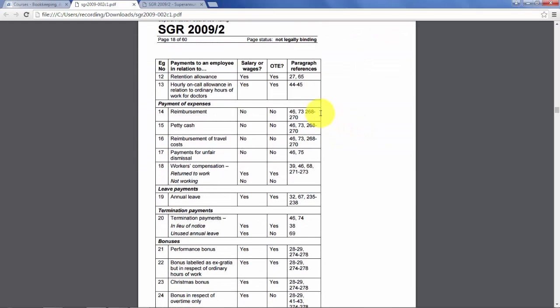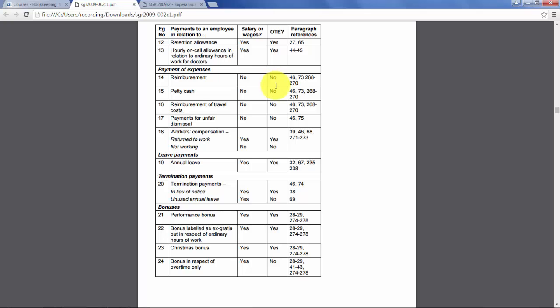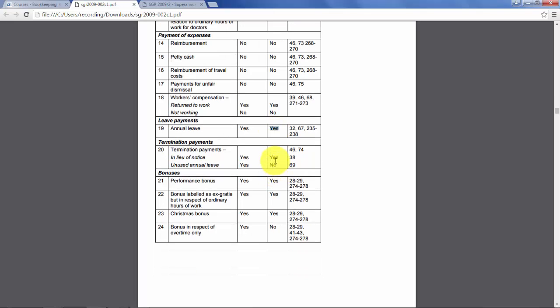I'll continue on to page 18. Reimbursements, no. Let's go down to annual leave. So when an employee takes annual leave, then you're paying super. On termination, payment in lieu of notice, yes. However, if we're paying out some annual leave owed on termination of employment, then no to super. Bonuses, pretty much yes to all bonuses except for bonuses in respect of overtime. So easier here to say, well, a Christmas bonus, performance, any bonus, you're paying super, all right? Now, if you want an example there on overtime, you'd have to read those paragraphs.